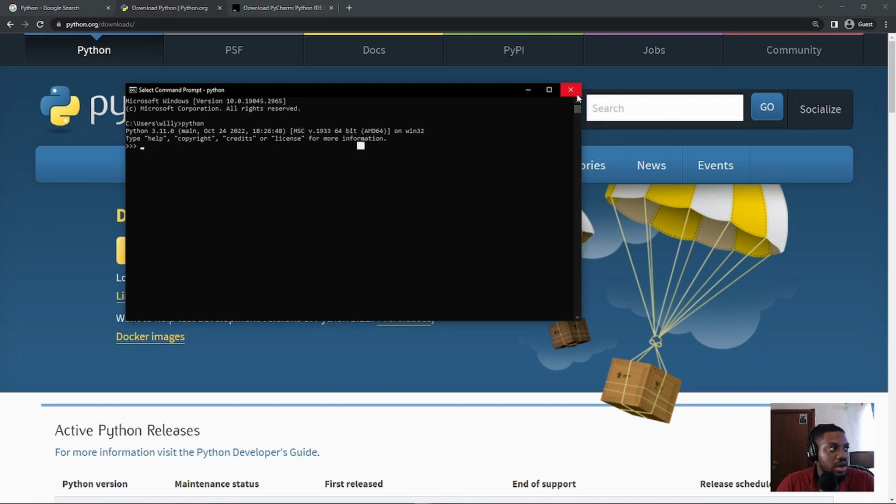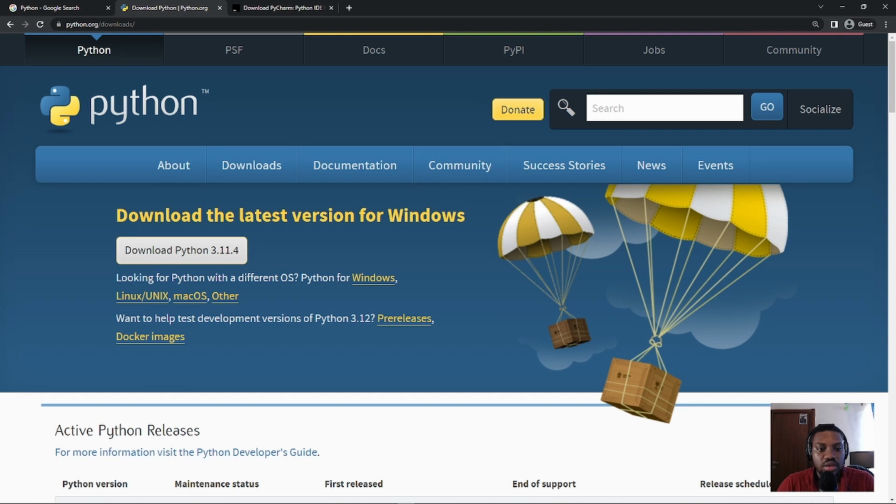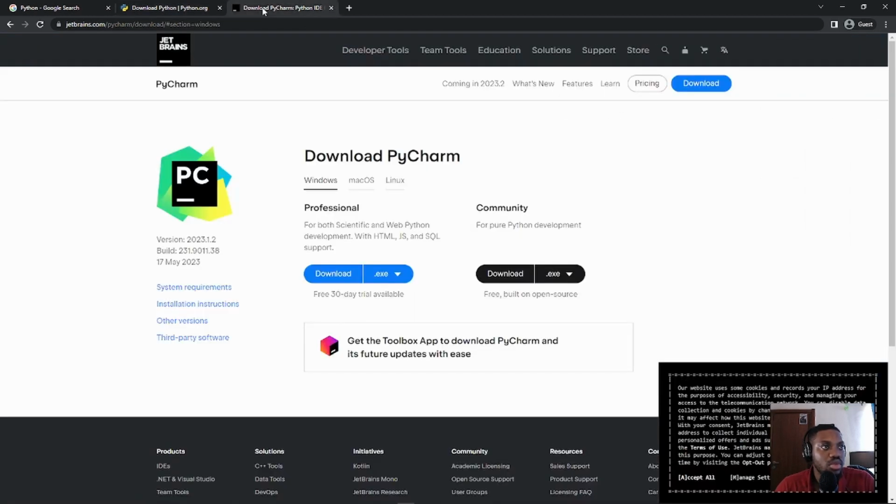All right, let me just close this, and the next thing to do is to install where we'll be writing our code, the application in which we'll be writing our Python code. To do that, we'll go to this website here, jetbrains.com, or you simply search PyCharm. PyCharm is an IDE. An IDE stands for Integrated Development Environment, which is an application in which we write our Python code.